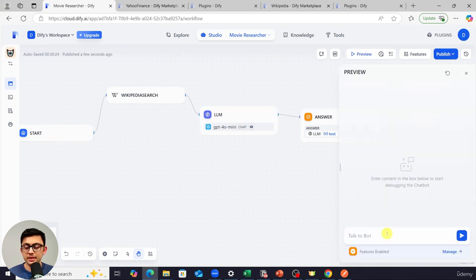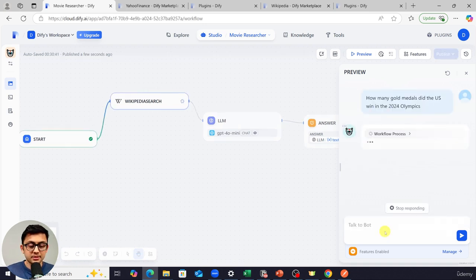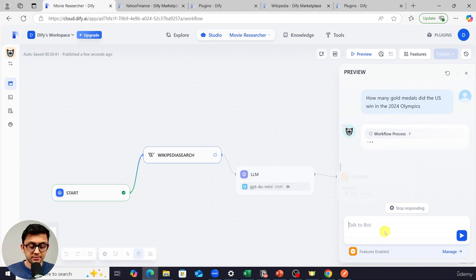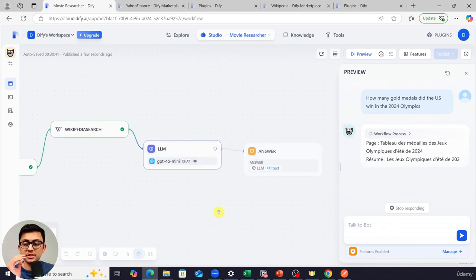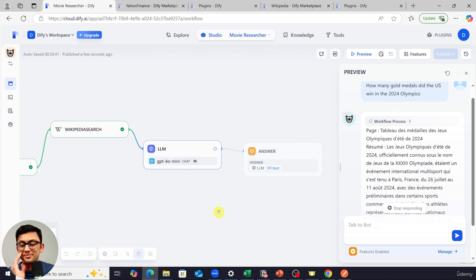We'll click preview. And then we'll say something like, how many gold medals did the US win in the 2024 Olympics? Okay, so it's going to be doing the Wikipedia searches and getting that, and it translates that to French. Perfect. So you can have multiple steps, tools, LLMs, models in your chatbot type format, which is really great.